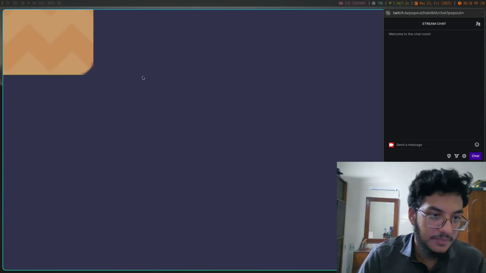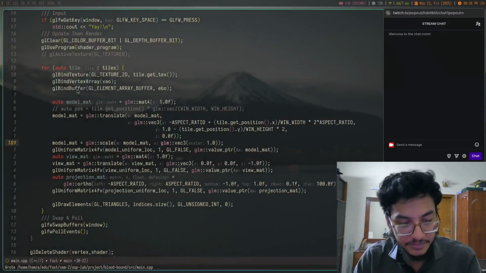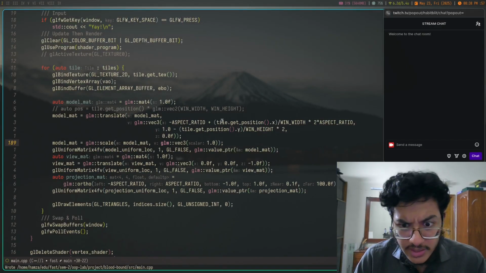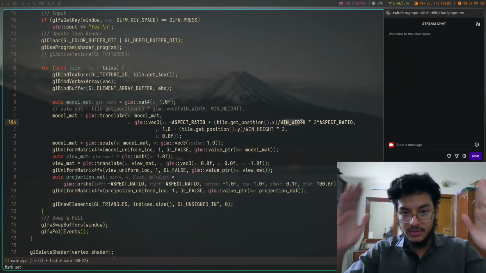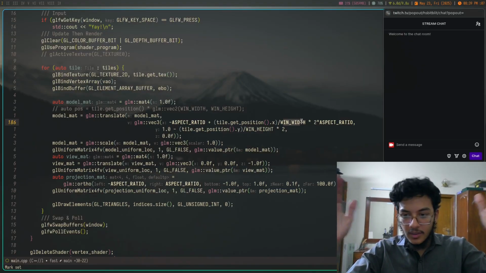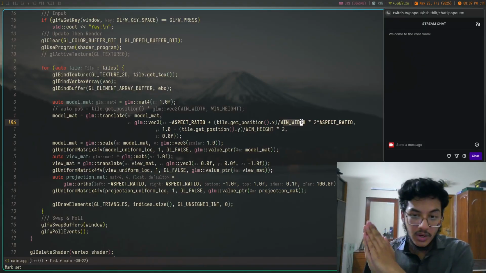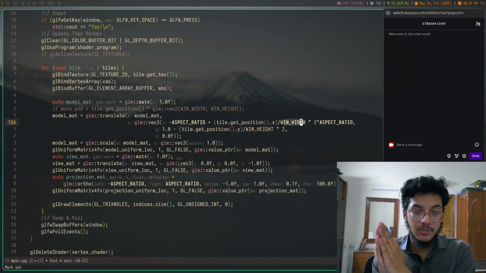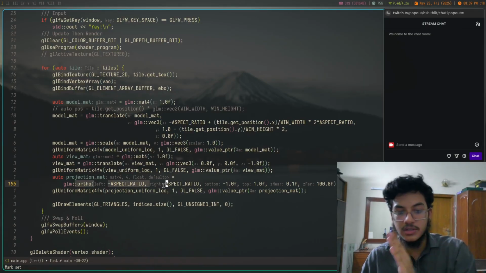Sorry about that. Anyways, okay, my brain's frying right now. I will understand this. So tile.getPosition.x. We're taking that, then dividing it by our window's width. So we take our x position and divide it by our window's width. So now we have a scale from 0 to 1 on where our window's width should be. Then we try to fit it into this ortho, which is negative aspect ratio to aspect ratio.